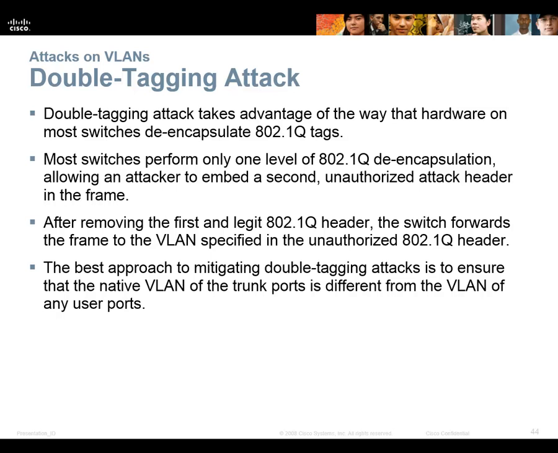Another type of attack on a VLAN is called a double tag attack. And this takes advantage of the way hardware on most switches look at 802.1Q tags. Most switches perform only one level of de-encapsulation, which allows an attacker to embed a second unauthorized attack header in the frame. So basically what you do in this is you are encapsulating a packet that has an encapsulated 802.1Q tag already on it. After removing the first legitimate Q tag, it will forward the frame to the VLAN that's got the other Q tag in it.